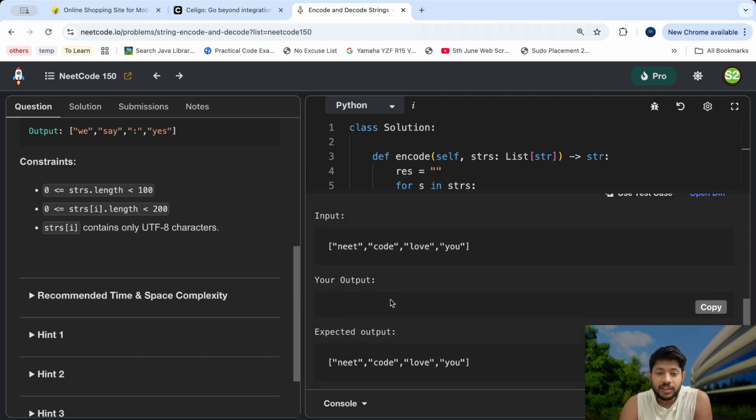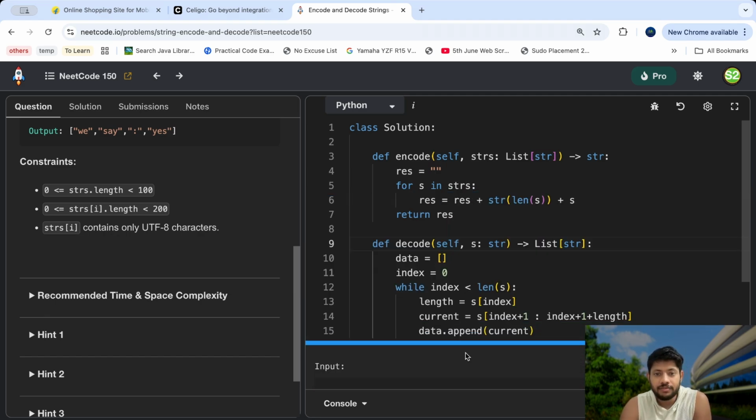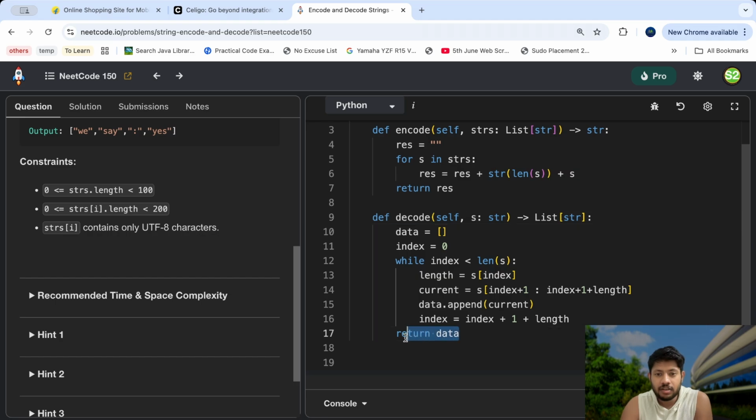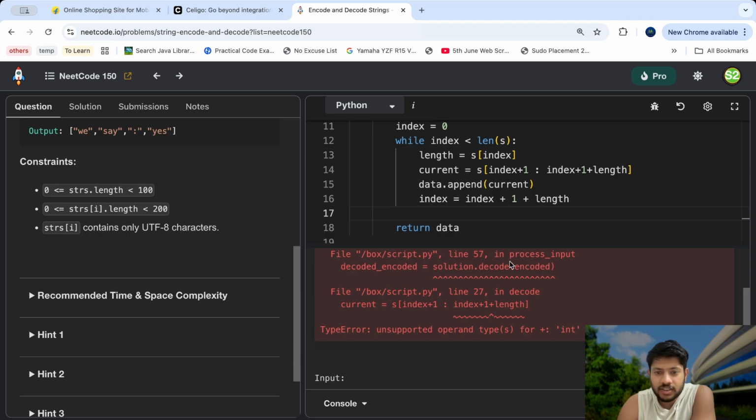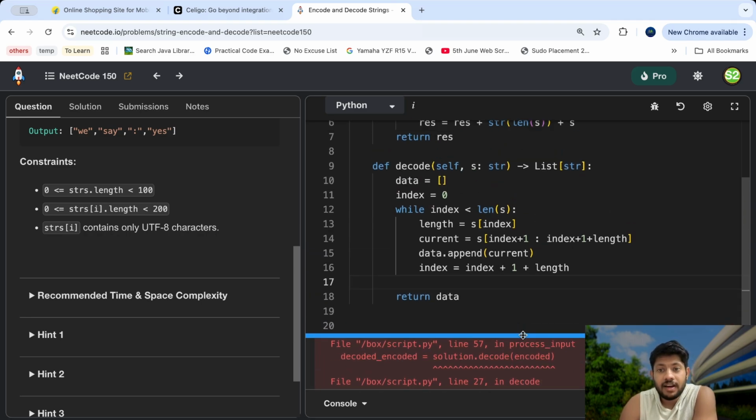Okay, my output is empty. It was expecting something. Okay, why is this happening? I'm saying return data. It is not able to return this data. It means we are actually doing something which is not correct. Are we doing something which is not correct? We have this length of s. Okay, so the error is unsupported operation between int and str, because we are saying index plus 1 plus length, and actually this length is coming from a string.